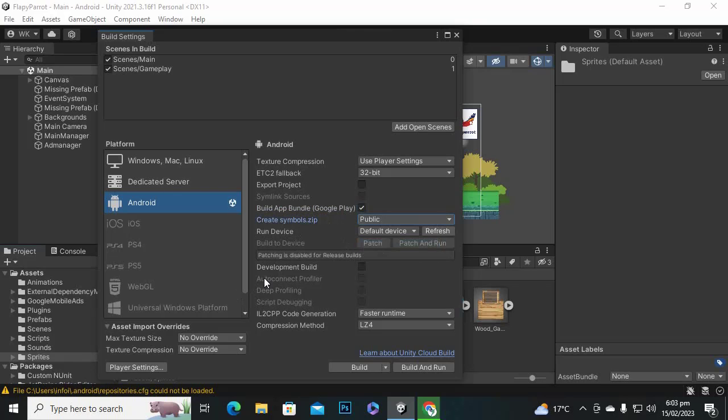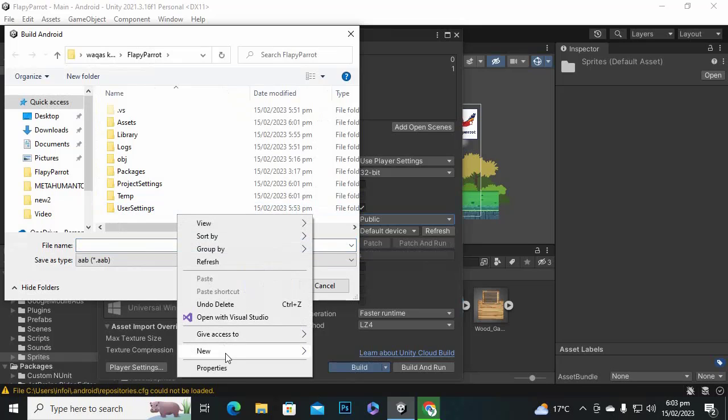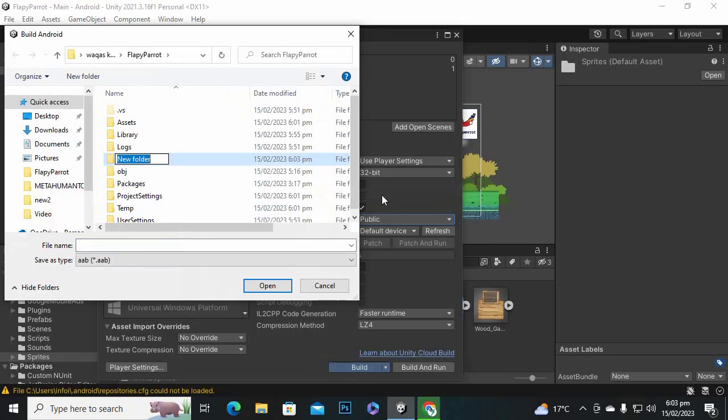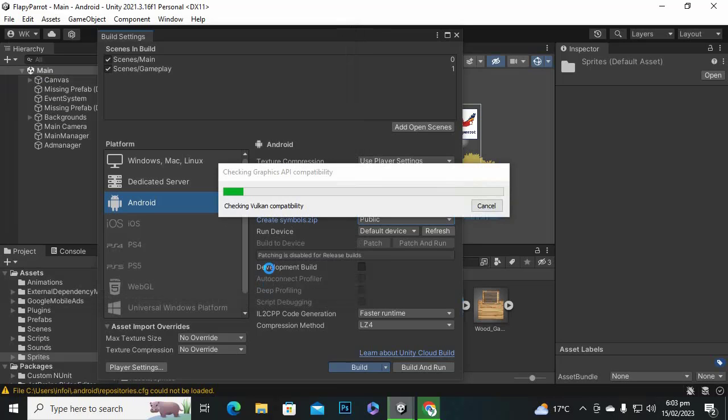Okay, and now everything is absolutely good. We can build our application. So let's click on build. We can build this application in a folder. So let's create a folder, and I will just name it build. You can name it whatsoever, and I will just name it Flappy Bird. So save, and it will start building our application.